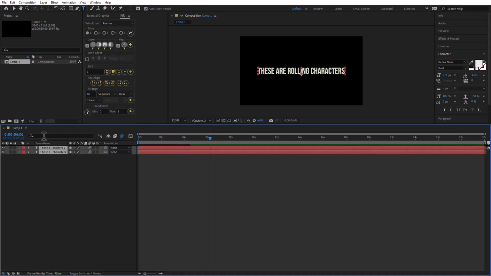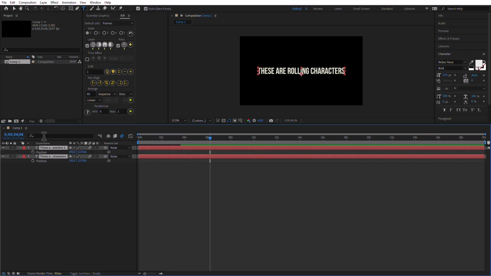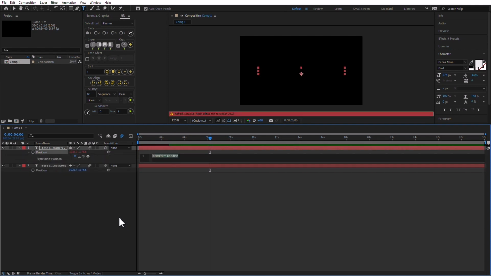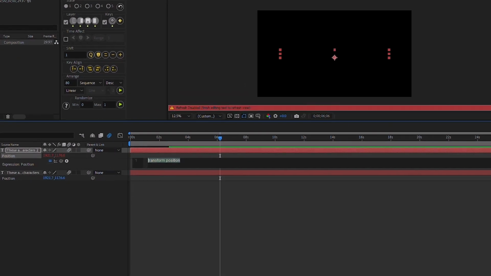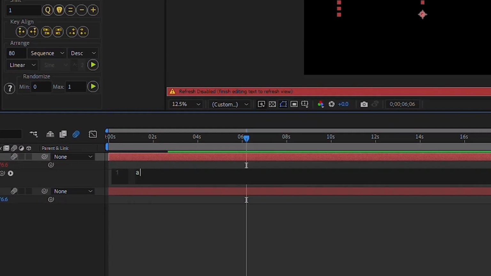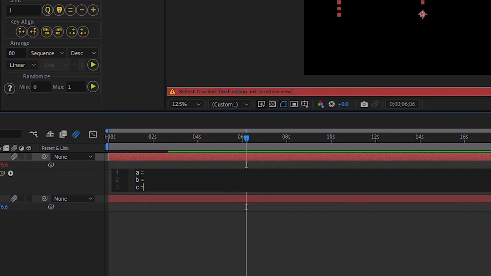Select both layers and press the letter P for position. And let's enable the expression of the top one. And I'm going to write more variables, but I'm going to do it a little bit differently now. So A space equals space, B space equals space, C space equals space, and then I'm just going to put A and B together in the square brackets. And there you go, a semicolon to end each line for good measure.